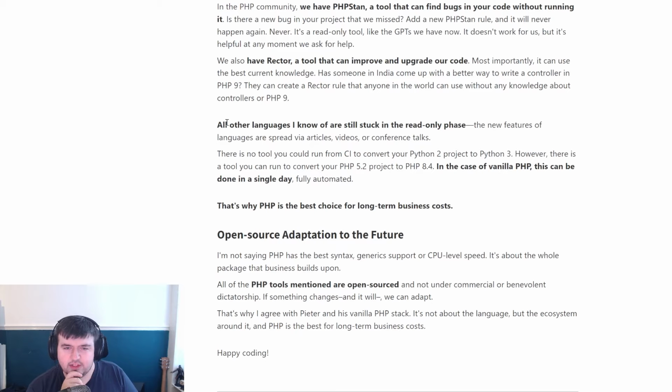All other languages that I know of are still stuck in the read-only phase. The new features of languages are spread via articles, videos, or conference talks. There is no tool you could run from your CI to convert your Python 2 project to Python 3. However, there is a tool you can run to convert your PHP 5.2 project to 5.4. In the case of vanilla PHP, this can be done in a single day and is fully automated. But that's not true, though.